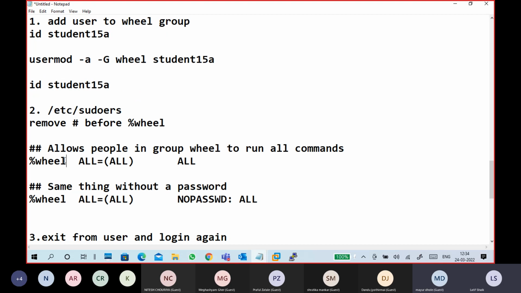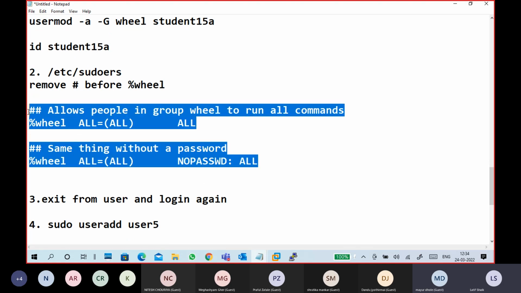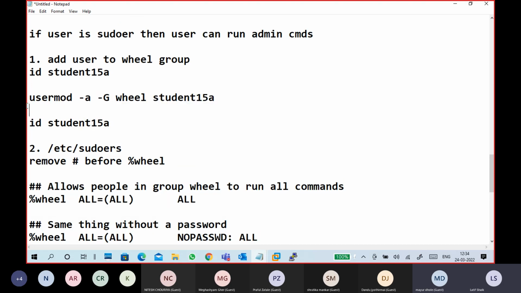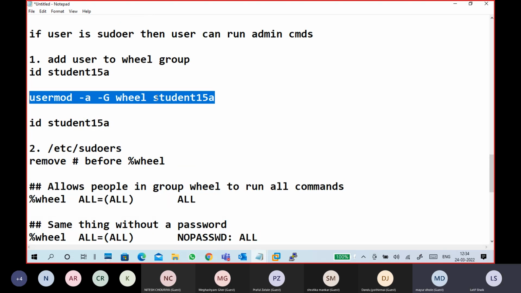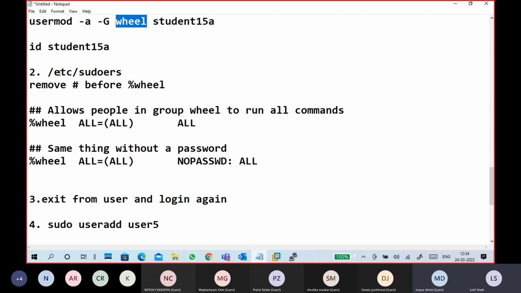This already existing wheel group is there and already written. For a wheel group, a statement is already written, so we don't do many settings. Very simple: add a user to the wheel group. As a secondary group, I'm adding. So like that. Okay, next, go to sudoers.